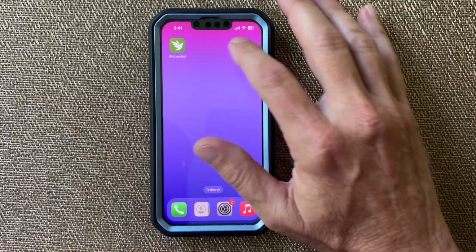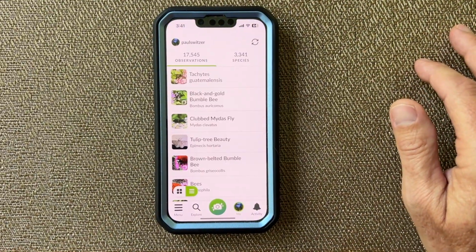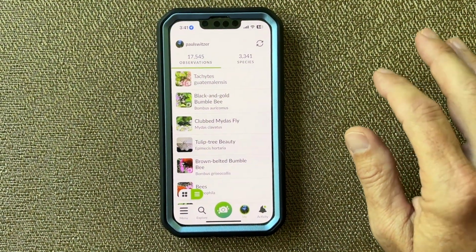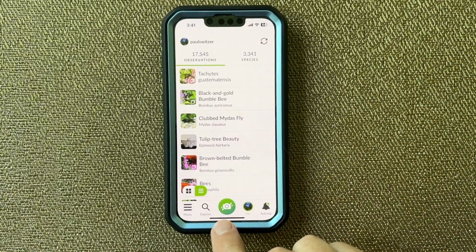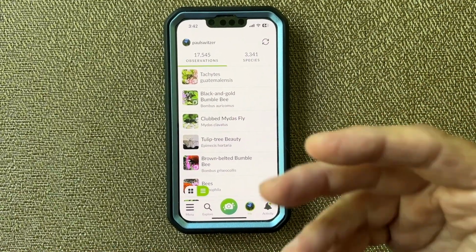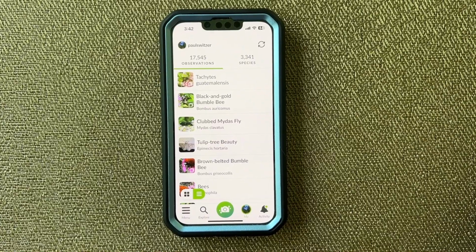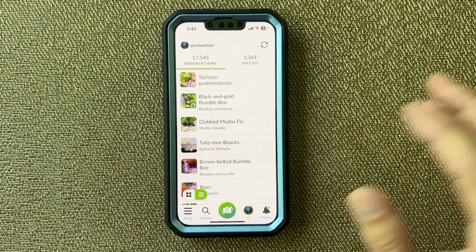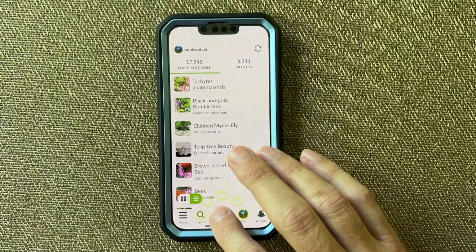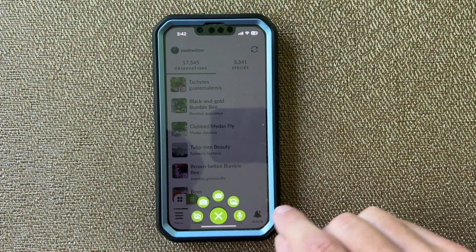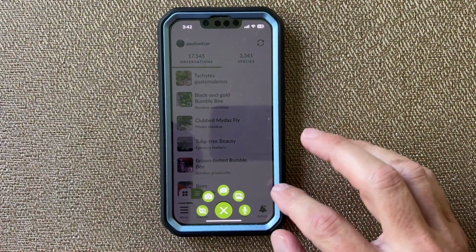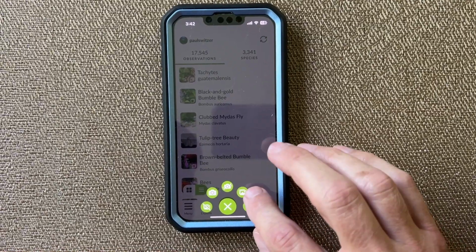Open up the iNaturalist app. Once the app is open, you're ready to select pictures by using this symbol down here. Now, what I'm showing you is on the iPhone, but the Android app is pretty similar. You'll gently press that, and then you have some options here. And since we're using pictures from the photo album, we choose this little symbol of the photos here.